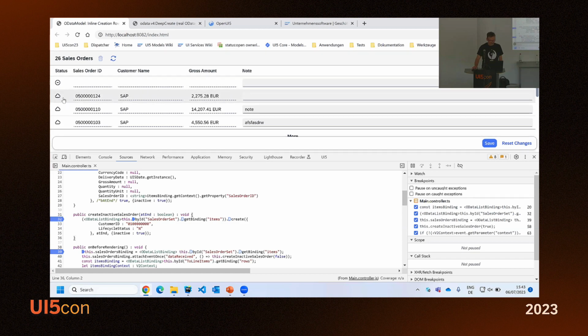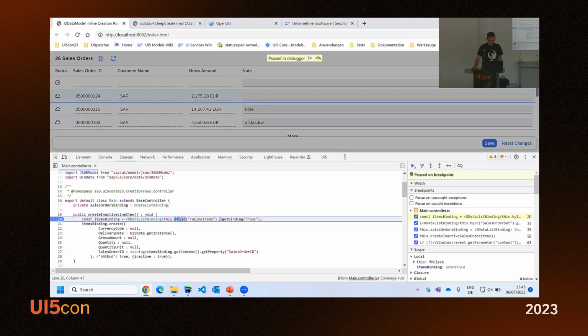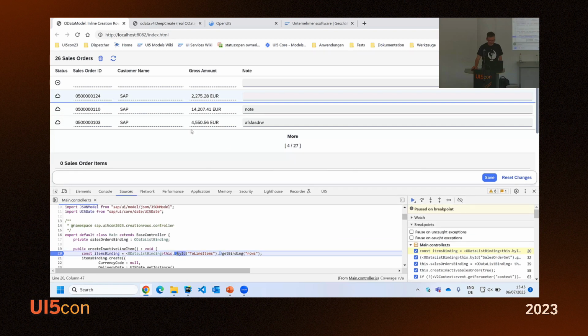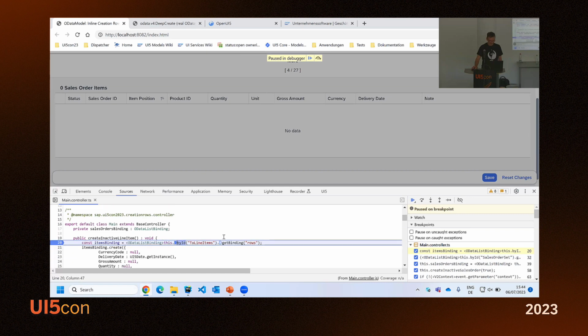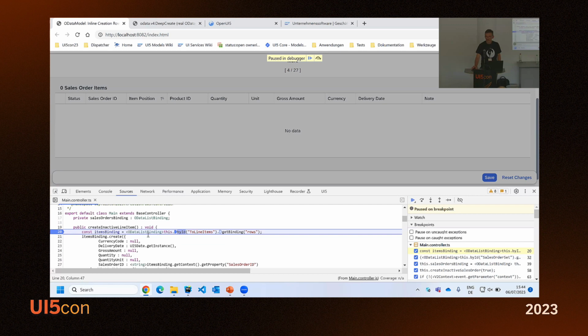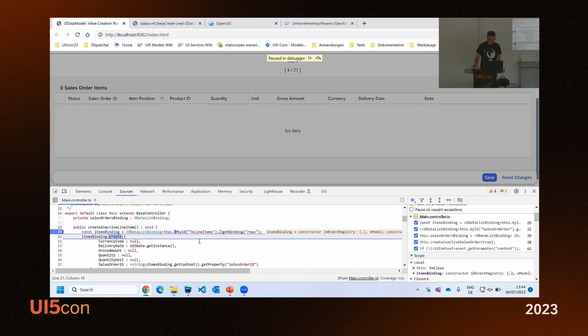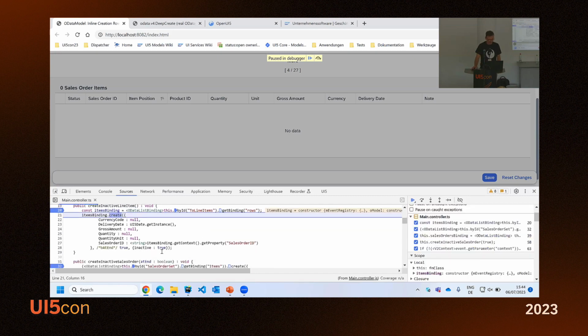And yeah, for the items, now do actually the same for the items table. Once I select the sales order, the items for the sales orders are displayed, and I create an inactive line item by getting myself the list binding, and also calling this create API with this inactive parameter.